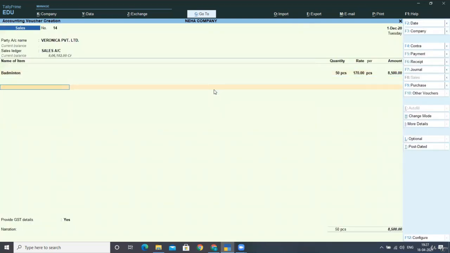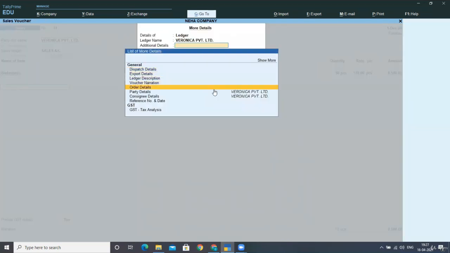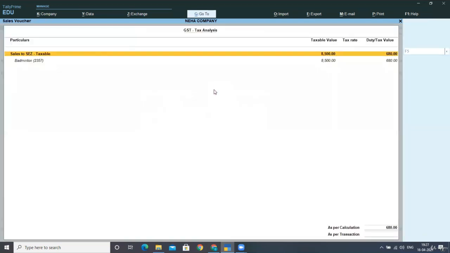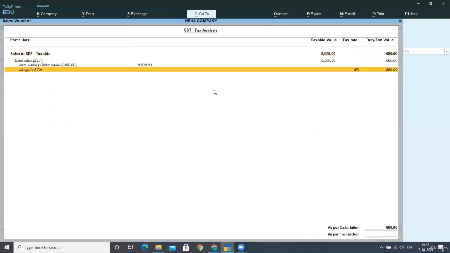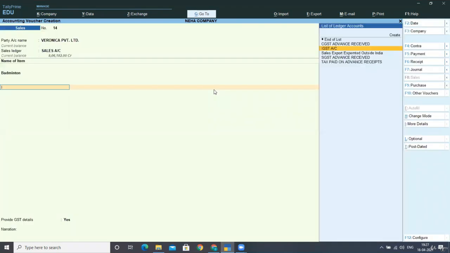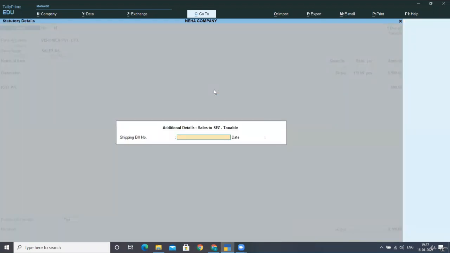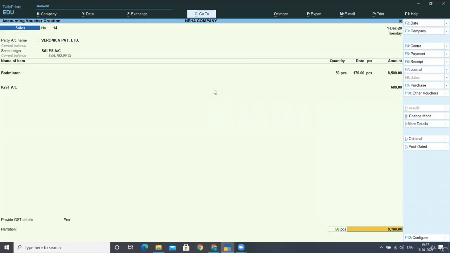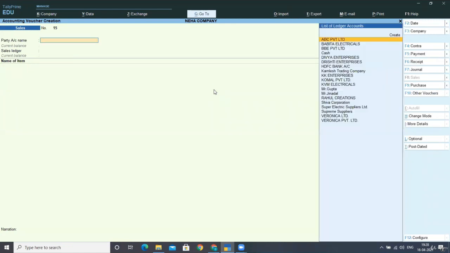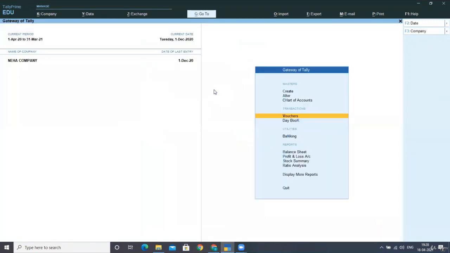Now for tax analysis, you can again go to Control I, select your party, go to GST tax analysis, press Alt F1. So IGST is imposed. You can select your IGST, accept it, and provide the GST details, the shipping bill number, and the date, that is 1st December 2020. So enter and new reference, accept the screen. Is this clear? So let's see how it will reflect in our GST reports.